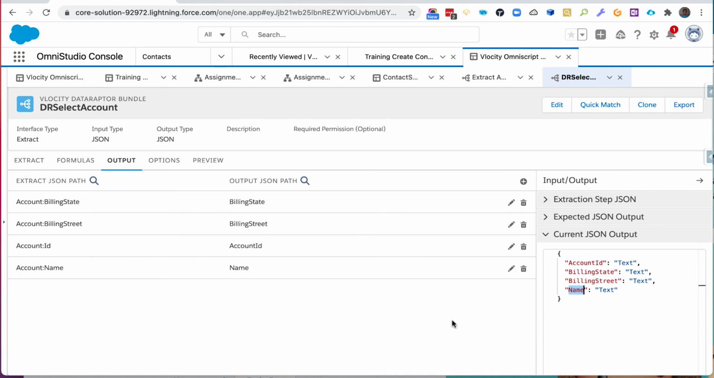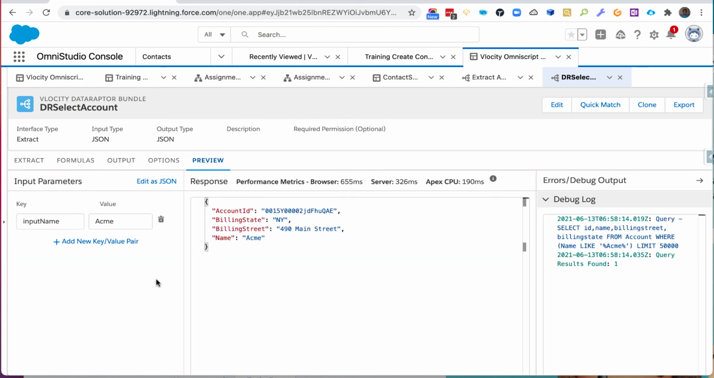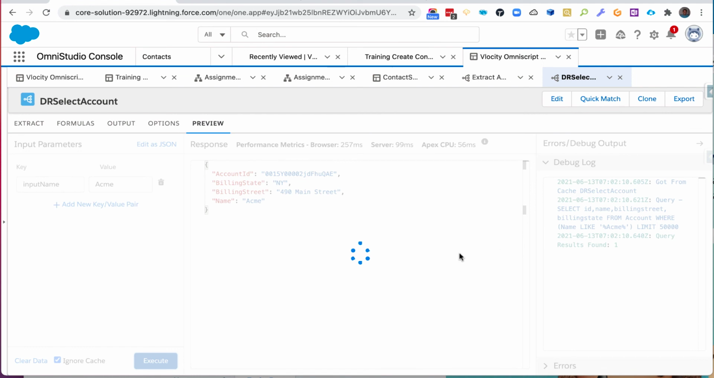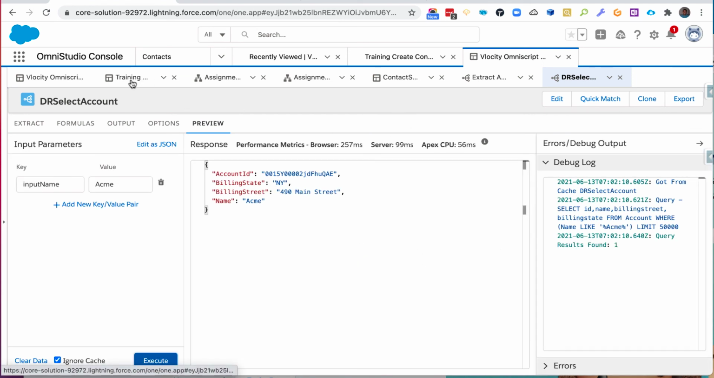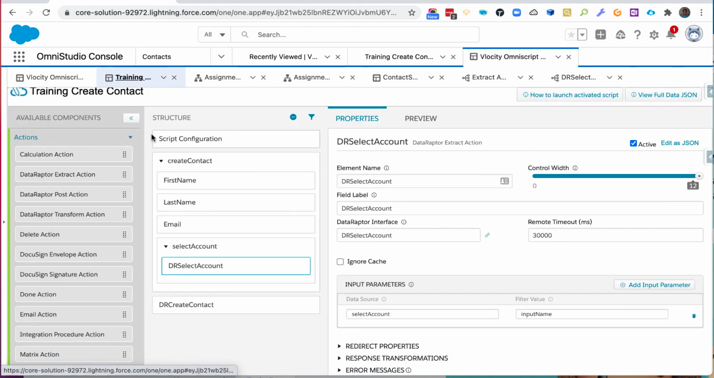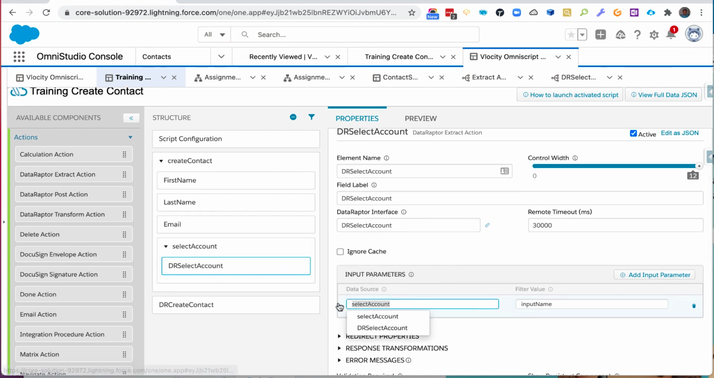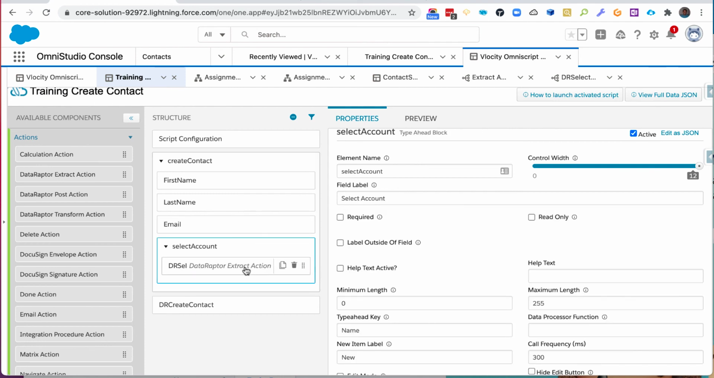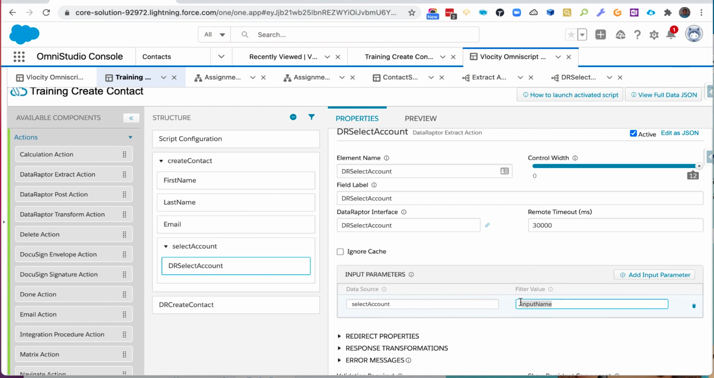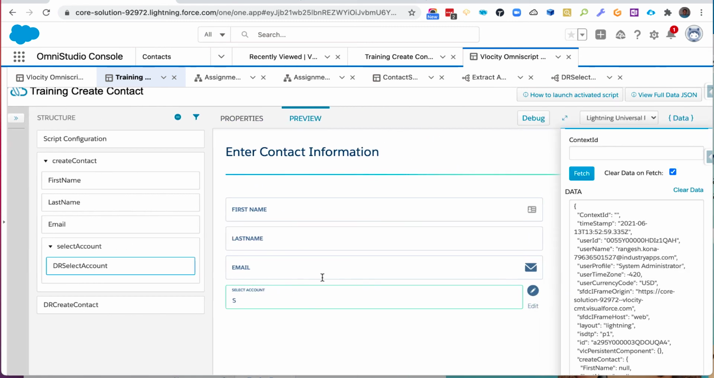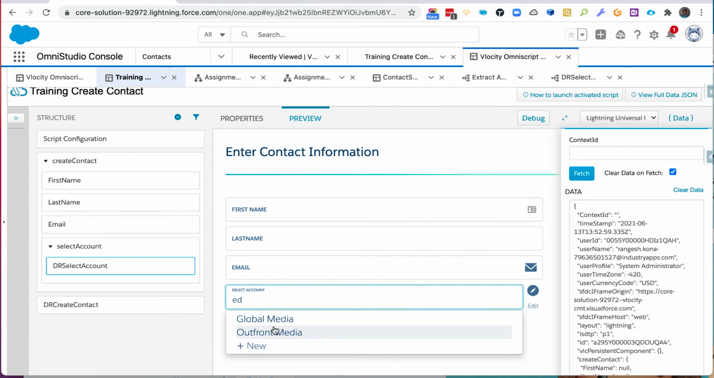Now I selected for name, and you can also test it here before you go to the data raptor in the OmniScript. Go to the OmniScript, and then you select the account name, the field. This account name is nothing but coming from the type ahead element name, and that is the input value whatever the user is entering. So you are passing that value back to the data raptor. Then if you go to the preview and type it here, if I type ed, that's how this is configured.